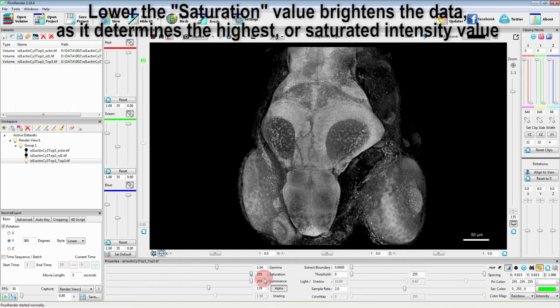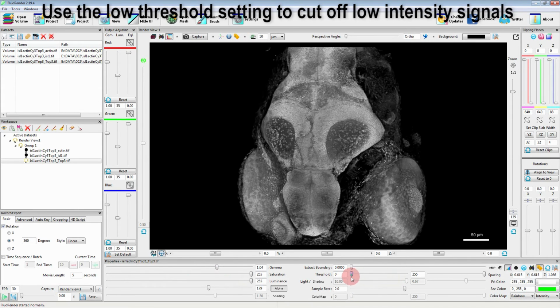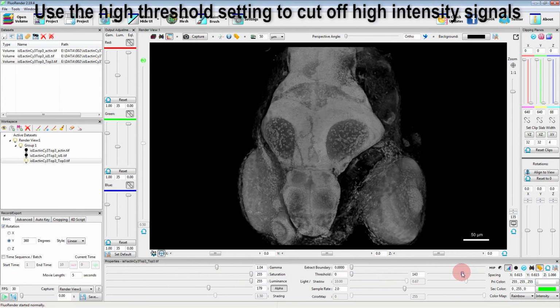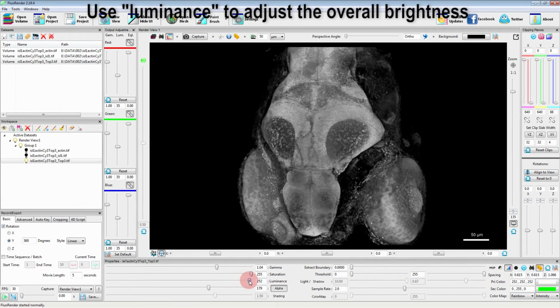Lowering the saturation value brightens the data, as it determines the highest, or saturated, intensity value. Use the low threshold setting to cut off low-intensity signals. Use the high threshold setting to cut off high-intensity signals. Use luminance to adjust the overall brightness.